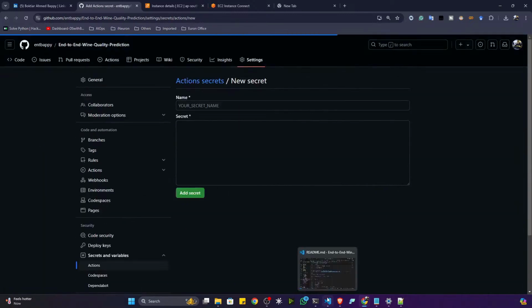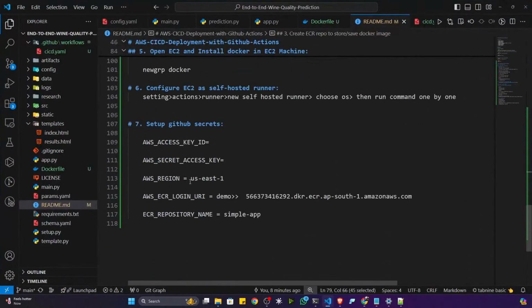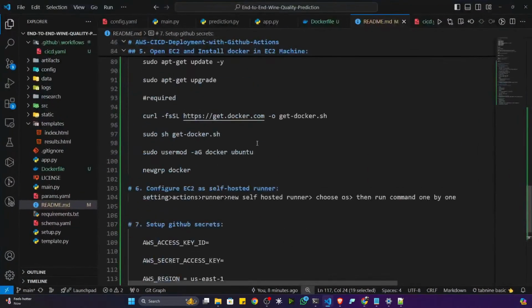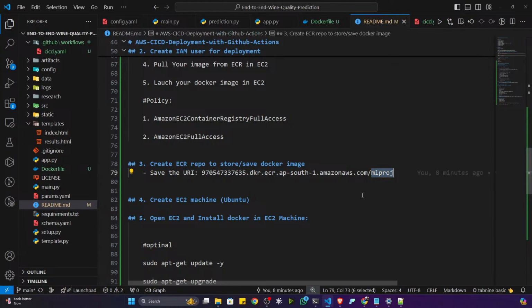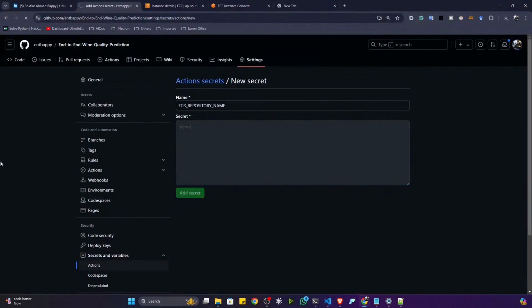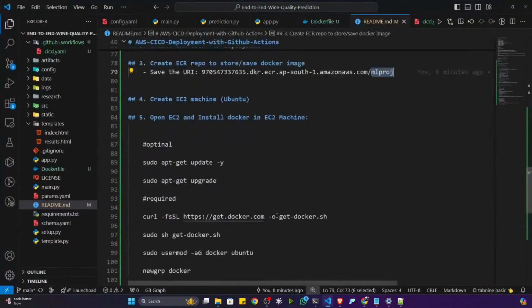Now the next one I'll be creating is the ECR repository name. What is the ECR repository name? Here you will get it. It's the last part, after the slash: ML project. Done. I think nothing else is there.